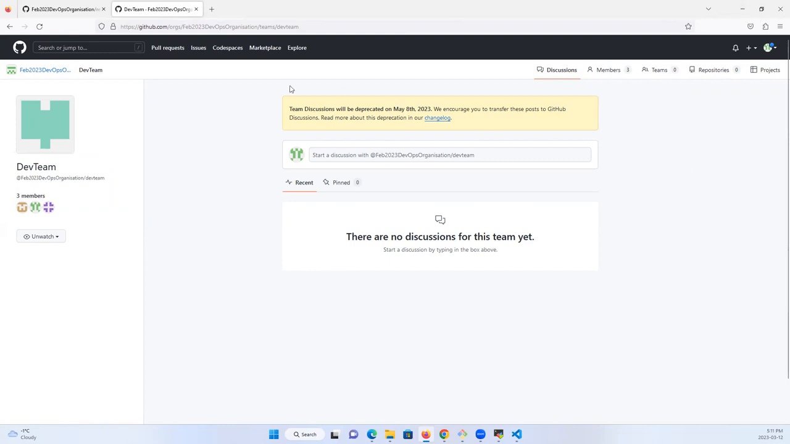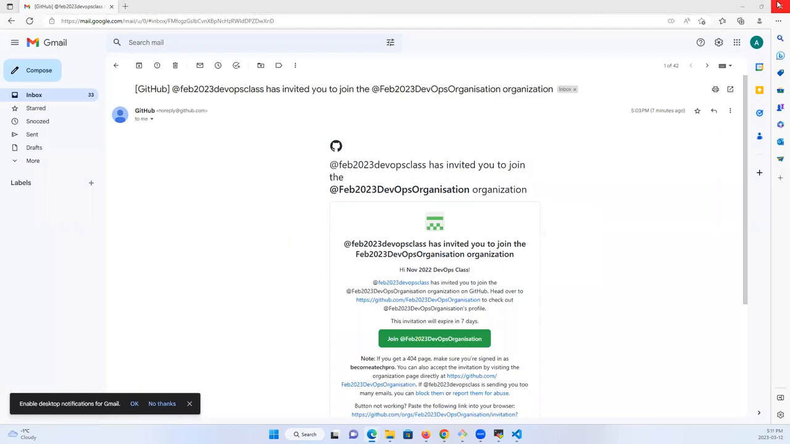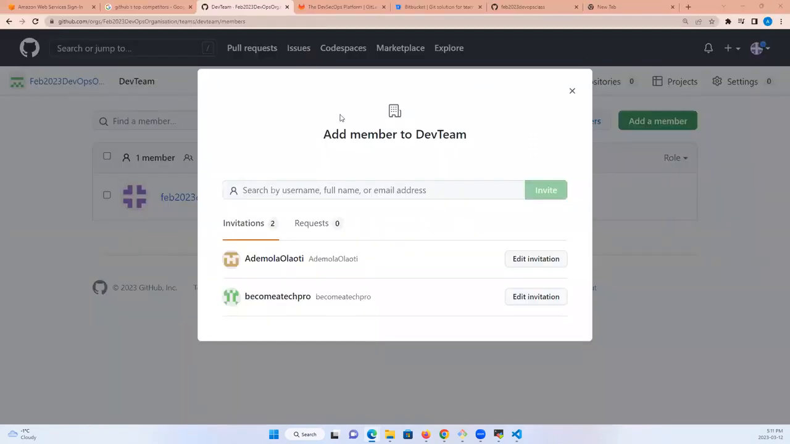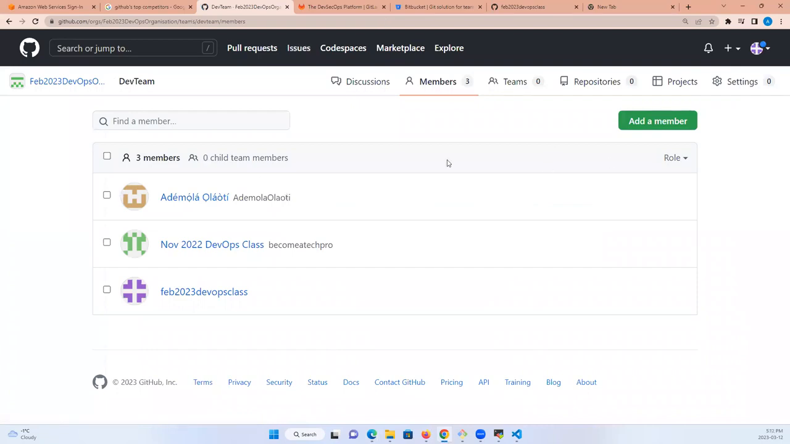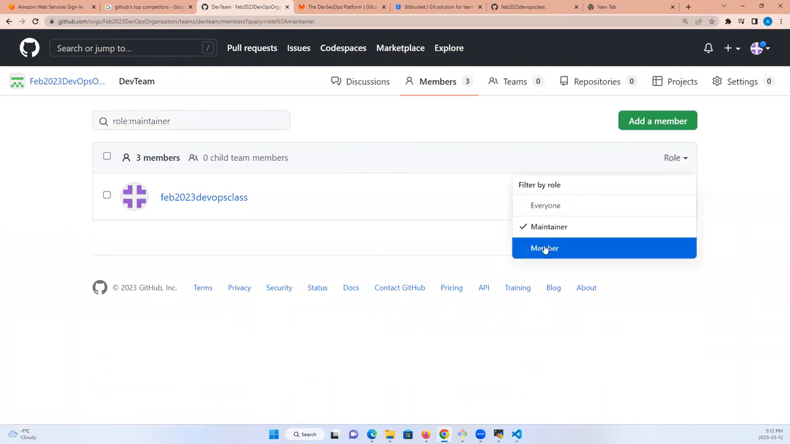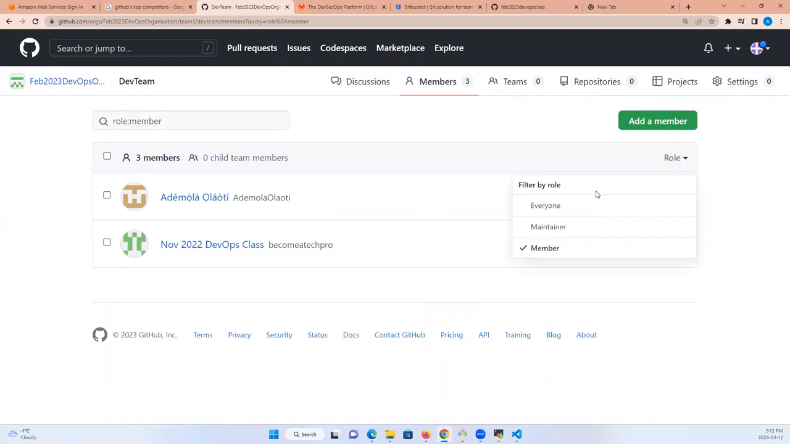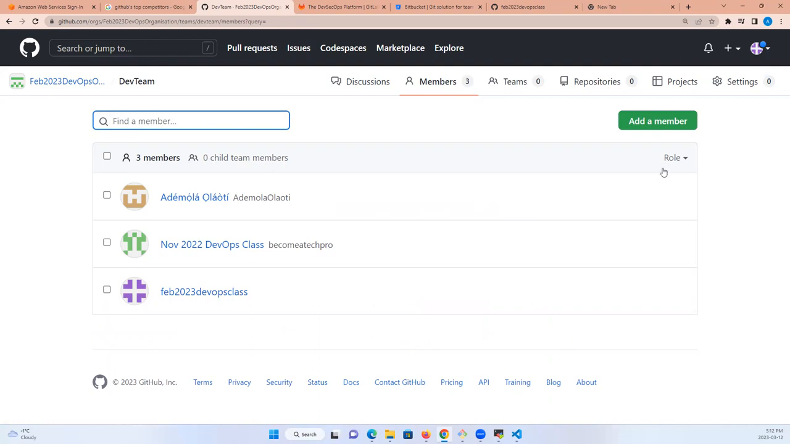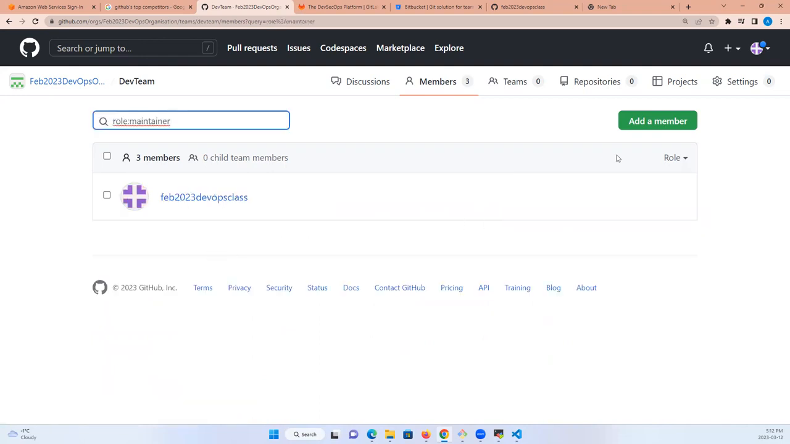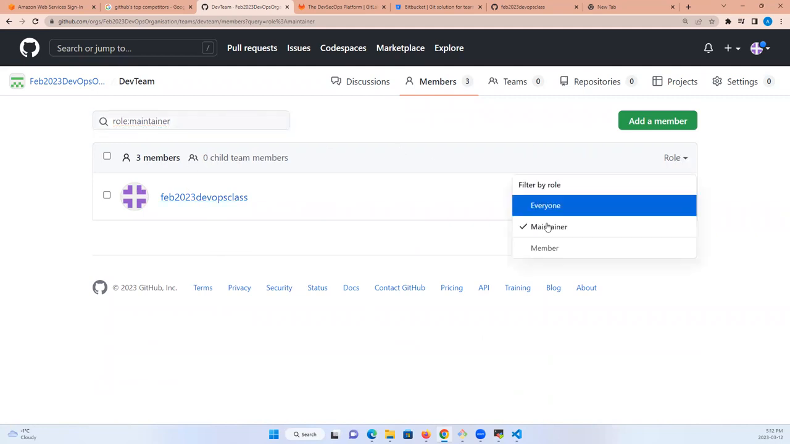Here I'm logged in as Become a Tech Pro. That's the November 2022 DevOps class, right? And in this other browser, I'm logged in, let me close this now. If you come here, you see the invitations that we sent out. There's nobody pending any longer. You can see here maintainer, you can filter by role, and everyone. If you want to see just the maintainer, or just the members, these are members, these are everyone. You can see that's just the maintainer, okay?